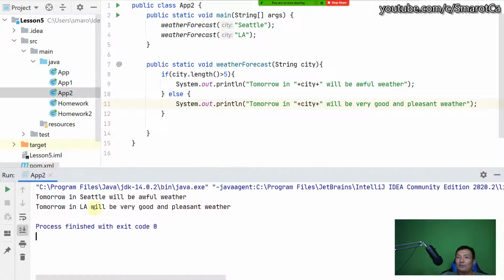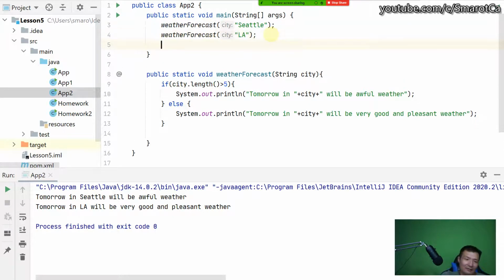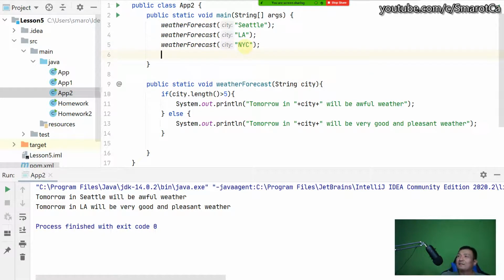For Seattle it will be awful weather, but tomorrow in LA will be very good and pleasant weather. Why? Because I do a trick and I check if the length of the city is bigger than 5. It will be bad weather for long names, but for the short cities it will be good weather. Let's check it for New York City. I will pass New York City, which is short. And let me pass Washington.